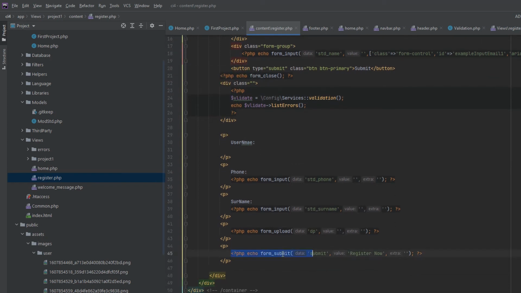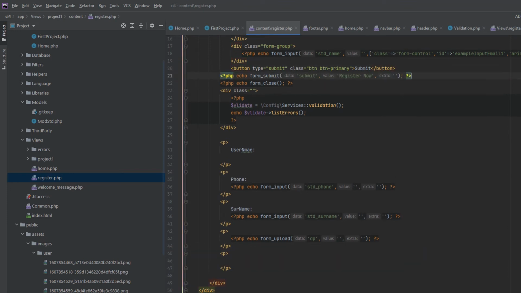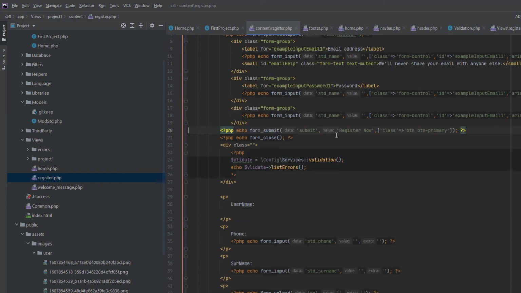We have a submit button like this. So this is the submit button, and here we have an extra field. We have to define the associative array. Let's suppose class and some other stuff like ID or something else here, and we are saying register or submit. Remove this one.